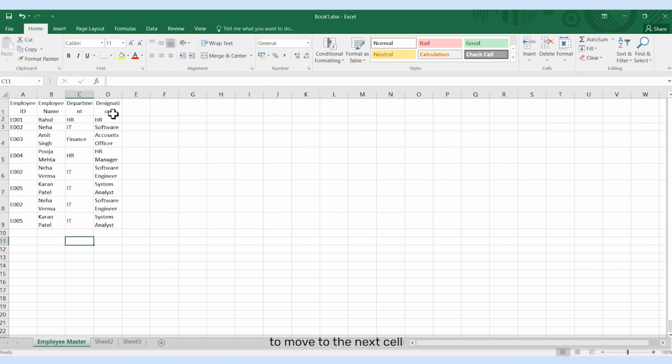Use the Tab key to move to the next cell and the arrow keys to navigate between rows. This helps keep your data aligned and structured.